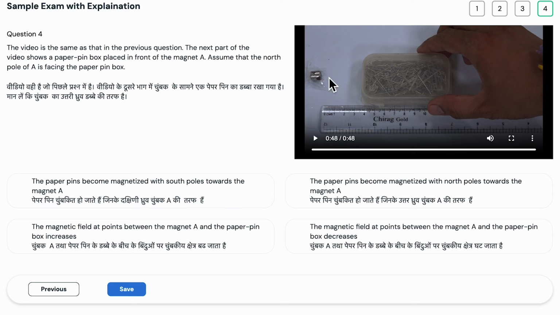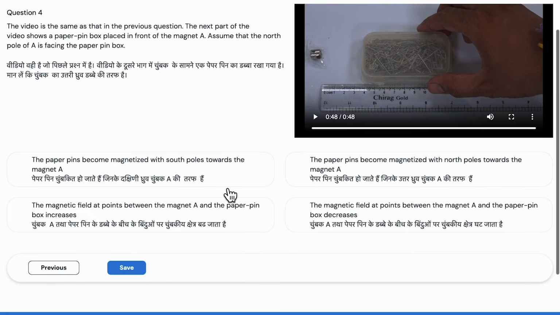Yes. If you have a magnet, north pole here, it has a magnetic field, and then you put these pins here, then because of this magnetic field, it will be magnetized if it is ferromagnetic material, and the direction will be in the same direction. So if this is the north here, south will appear here, and north will appear here. So the paper pins become magnetized with south pole towards the magnet A. Yes.